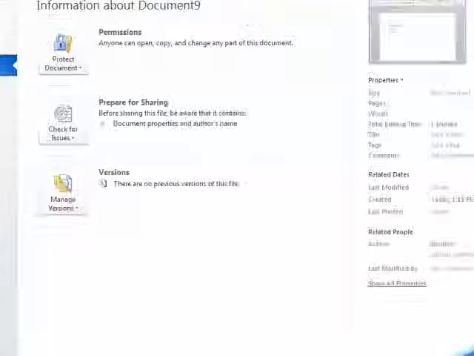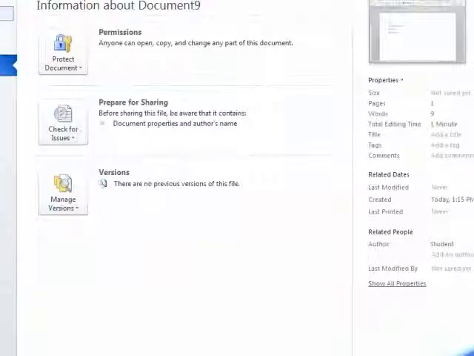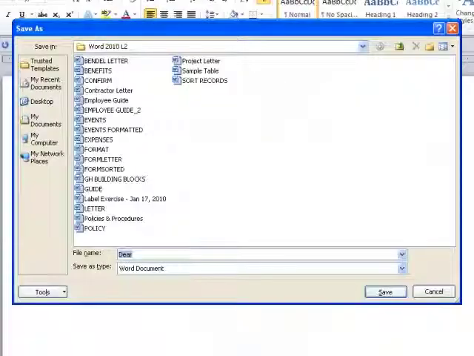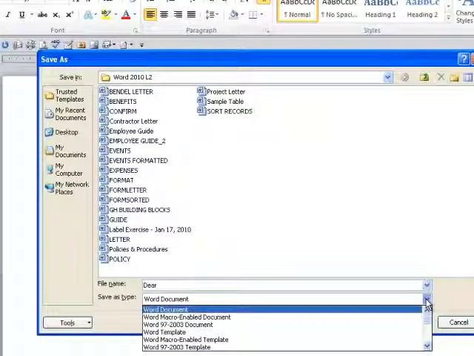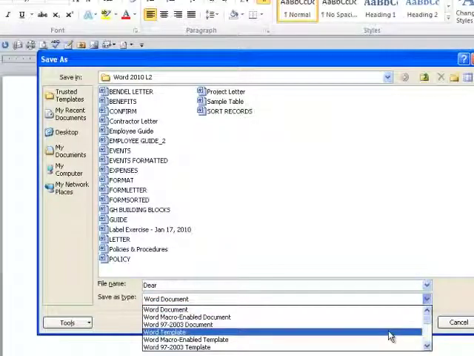When I go to File, I can go to Save As, or I can just choose Save because I've never saved this file before and it will come up with Save As. But let's click on Save As. So we're in Save As. Now what we're going to do is change the file type. Instead of Word document, I'm going to pick Word template.